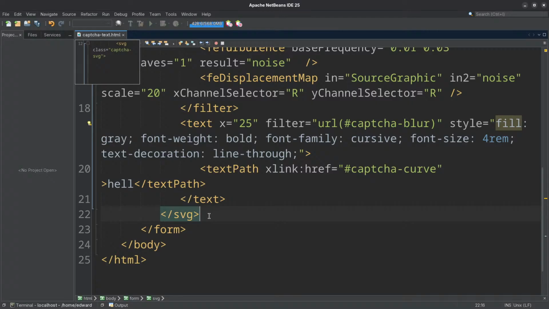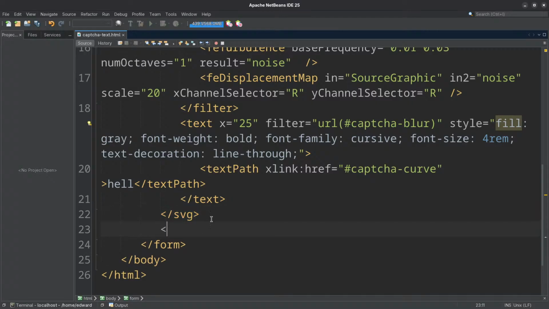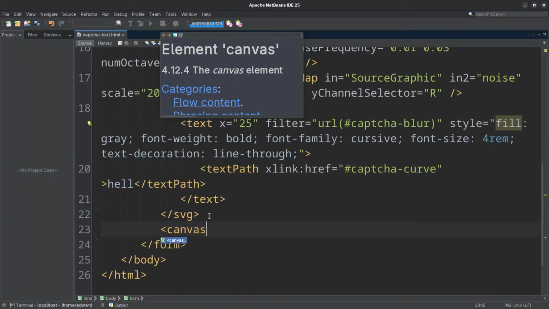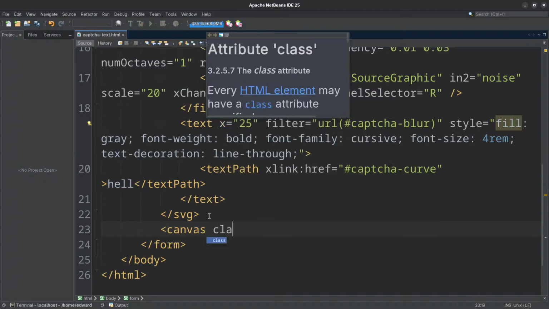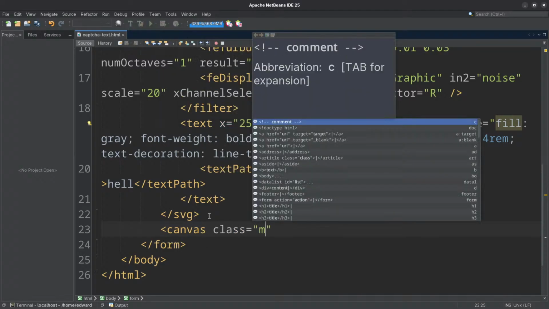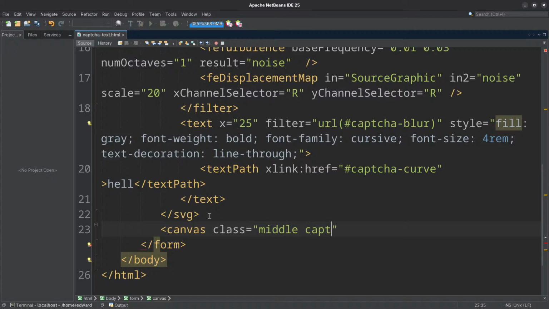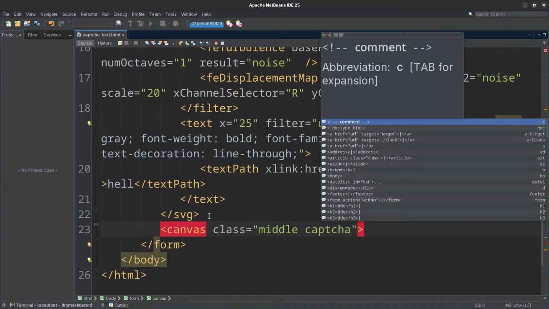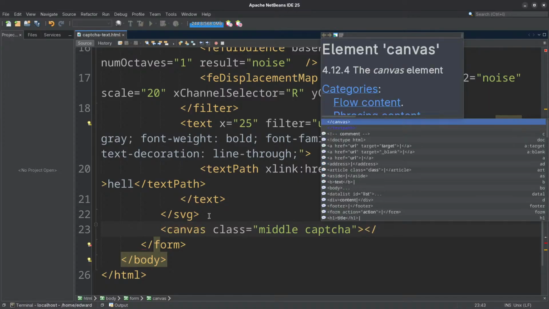Okay, and obviously now after this we need a canvas, because this is where we're going to actually draw this image. So class middle and capture, and then we close it off. I don't know why I didn't pick it up. Canvas, there we go.